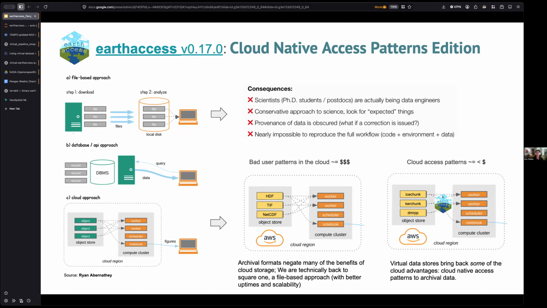Where earthaccess has been really focused is, in collaboration with other work going on in the virtual data store technology space, how can we leverage those technologies to integrate that into, again, a streamlined workflow going from search into a more cloud native access pattern, even when utilizing and working with those traditional formats. So this is the space, again, that we've been actively involved in.